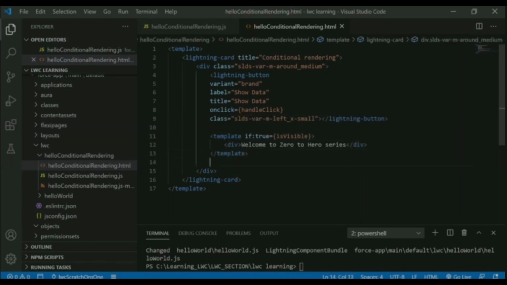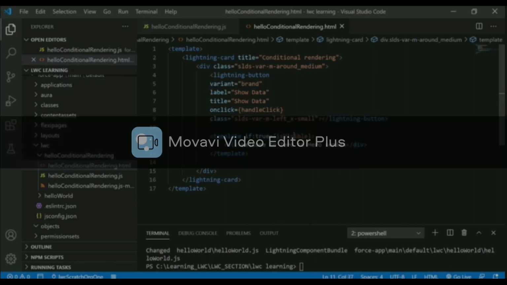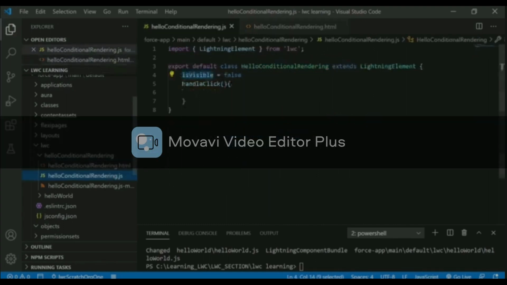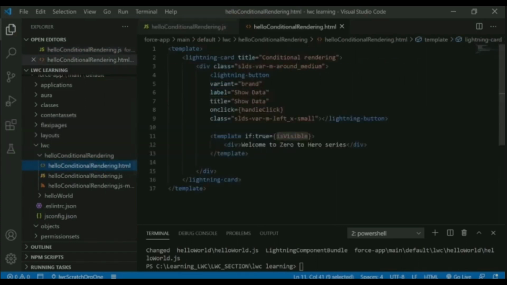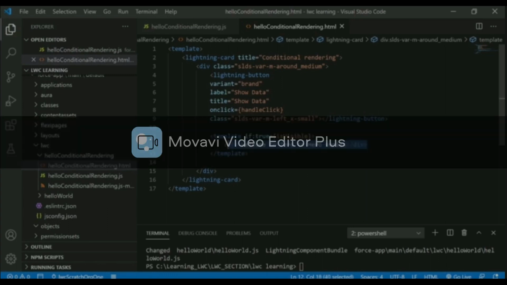And what we want is when the user clicks on the button, this expression should be true and it should render on the screen. To make this value true, we need to make the property true. So we are updating the value of isVisible to true. So this is how the if:true directive works. If the expression is true, it will load the data in between the tags. Otherwise, it will not load the data in the HTML.